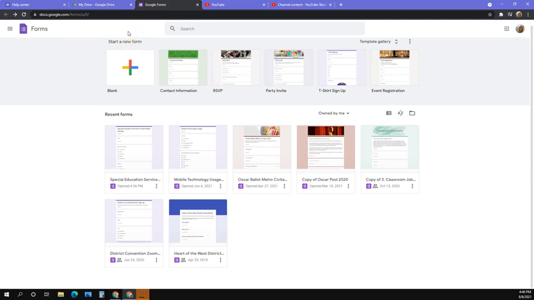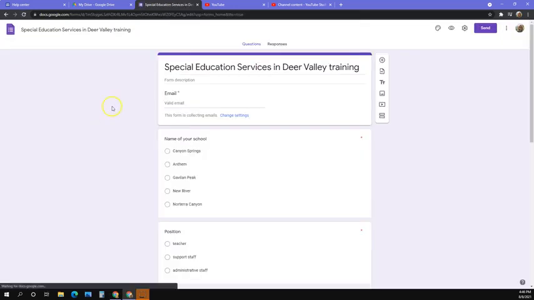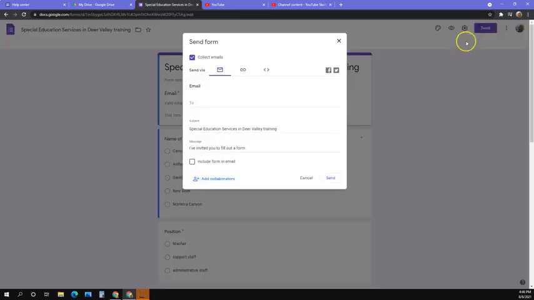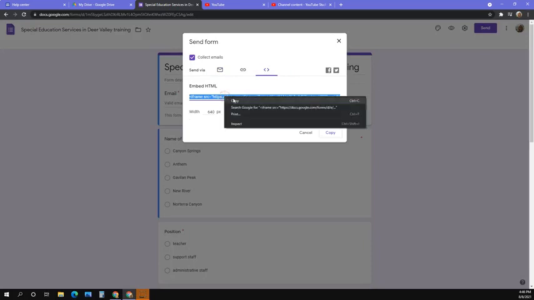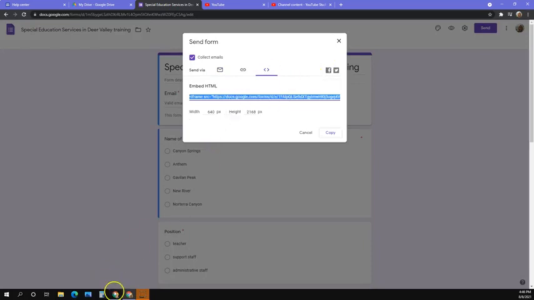So, first thing I'm going to do is just go to my Google Forms. I'm going to use this one, and I'm just going to click on it to open it. I'm going to come over to Send, and I'm going to find my embed code. So it looks like a less than and greater than sign. I'm going to get my code, click on it, Control-C or right-click and copy. Either one of those will work for you.